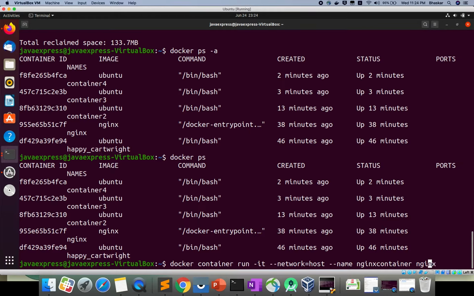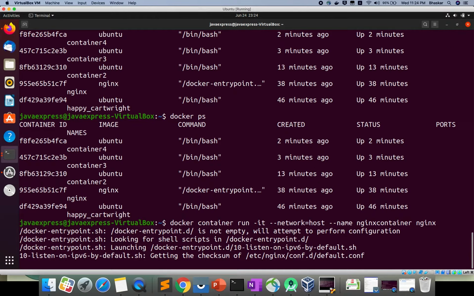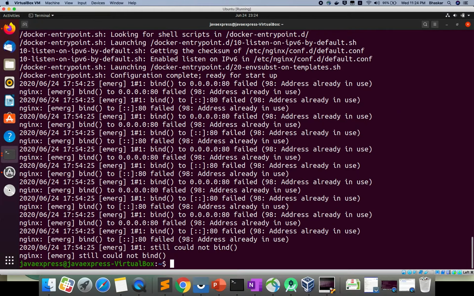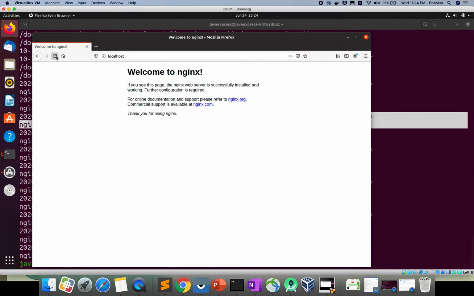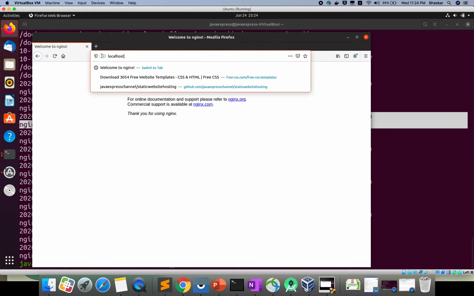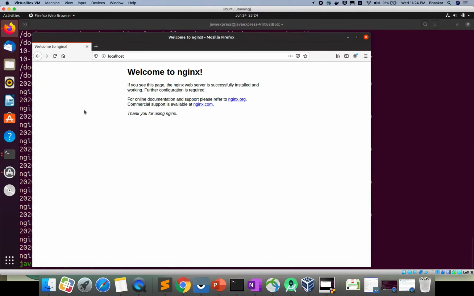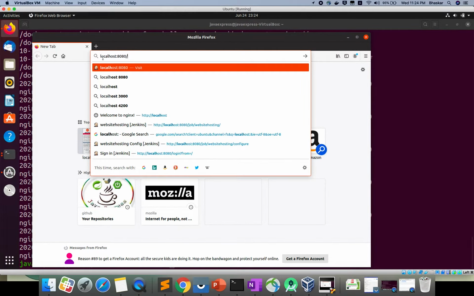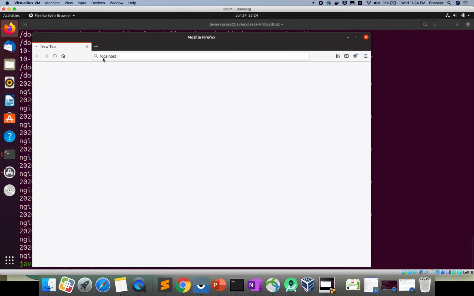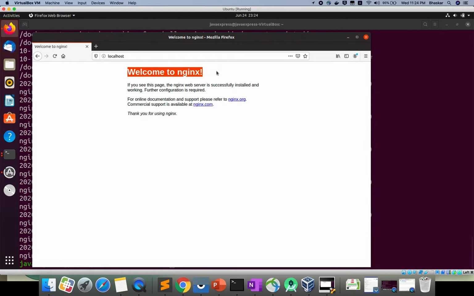Anything we missed? docker container run with -it interactive mode, --network equal to host, you give a name, and I want to run the nginx. Enter. See, now your nginx server says address already in use. That means it is running already, let me check. See, your localhost is running on your base host machine. Just if you don't know, close localhost. See, welcome to nginx.